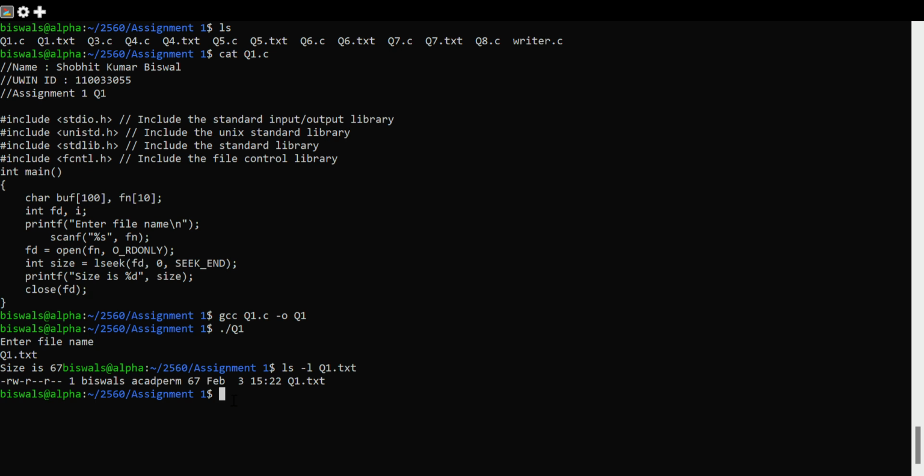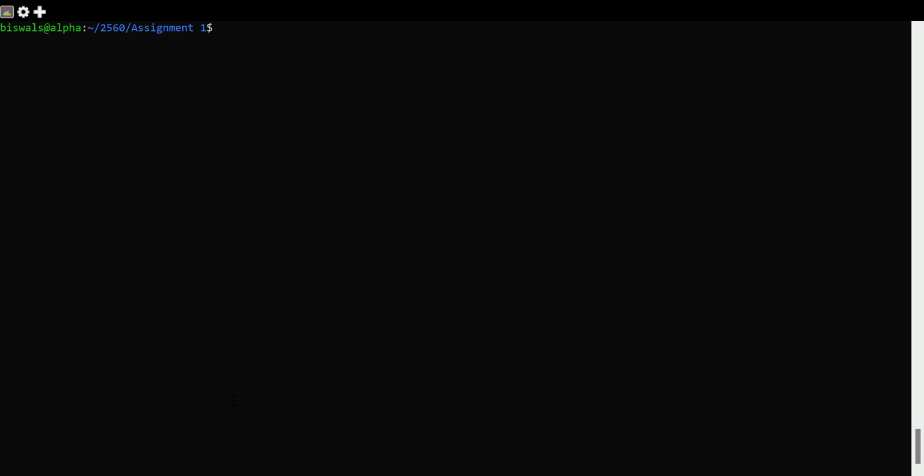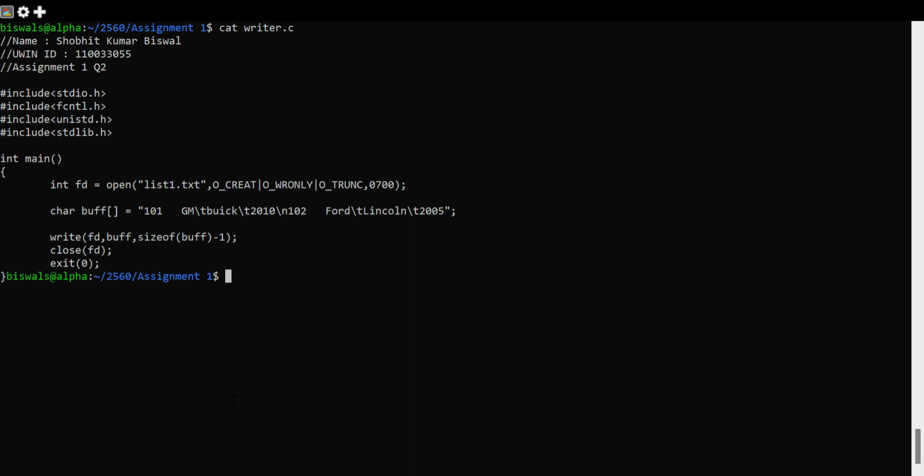Now for question 2, I'm going to just clear it real quick. For question 2, I made a writer.c as specified in the assignment. I'm going to show you the code first. Writer.c, this is my code. I'm going to run it now. What it does is create a text file called list1.txt, and it will show you an output with 101 GM Buick, then the year 2010, and Ford Lincoln 2005, I think. So if it runs correctly, then it will show you the output as specified by the assignment.